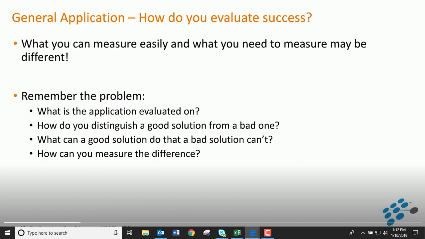It's important to evaluate things in the context of the problem being solved. What is your application evaluated on? How do you distinguish a good solution from a bad one? And how can you measure that difference? Because ideally you would be able to not just know that's a good solution, that's a bad solution, but have a range between there.